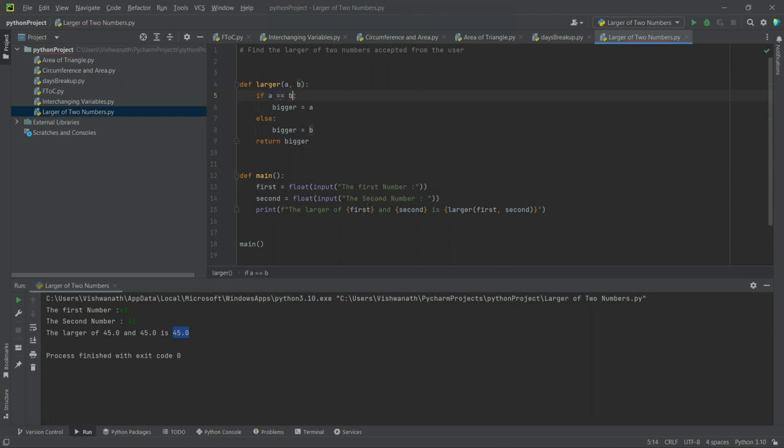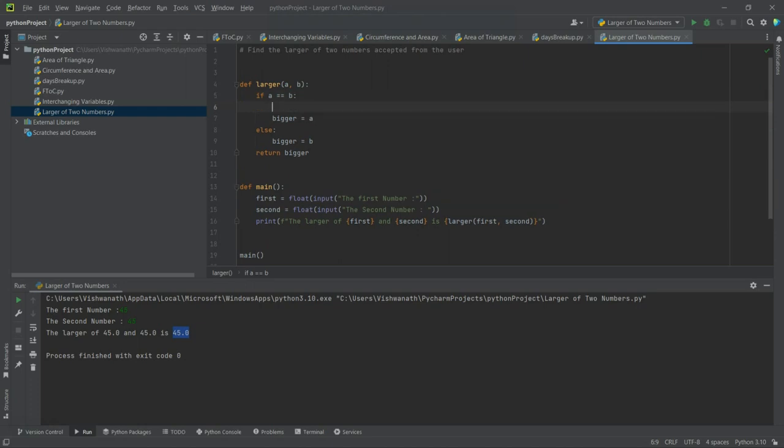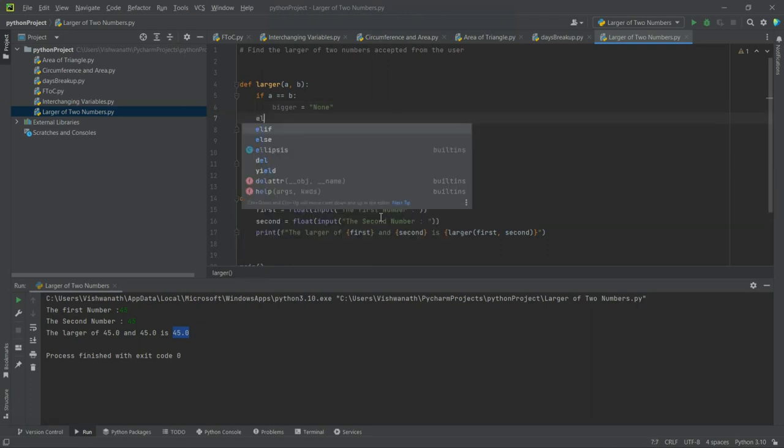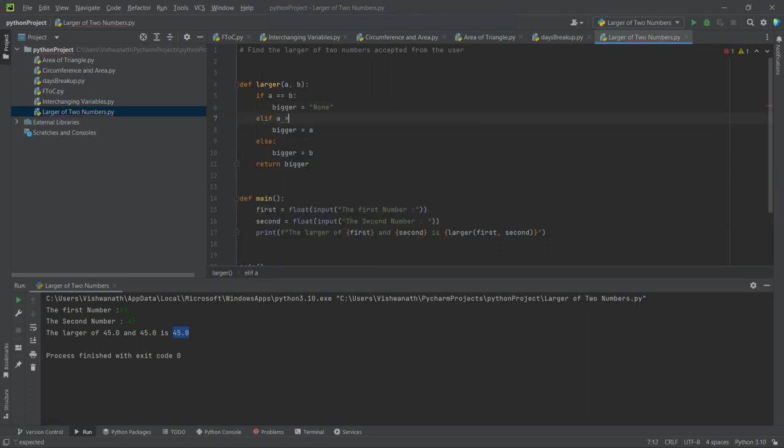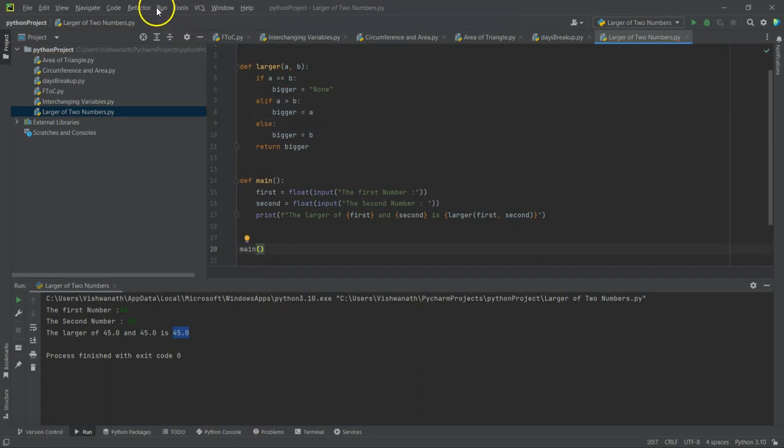So if A is equal to B, then bigger is equal to equal, or we can't say that, we will say none, and then else if A is greater than B, then bigger equal to A, right? Now let's see what happens if we run this. Let's say 67, 67. The larger of 67 and 67 is none.